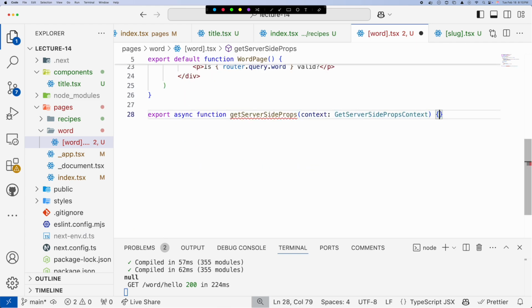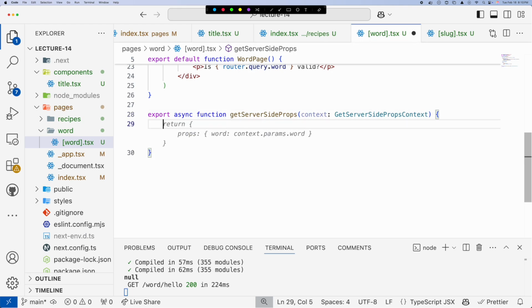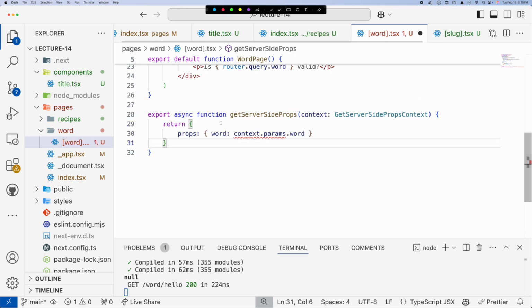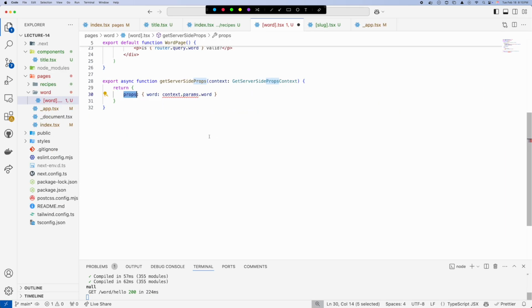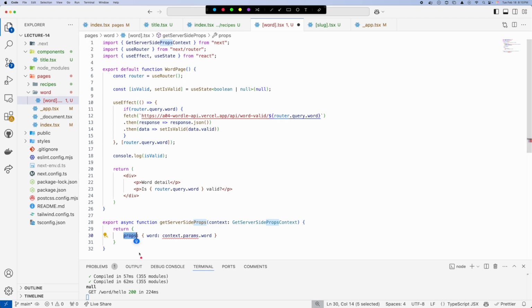Okay. And so now what does this function do? Well, you can see that over here, it's giving me this autocomplete, which is to return an object that includes this props object. And in fact, this props object is going to be used as the input property for my function, right? So this is really, really nice.